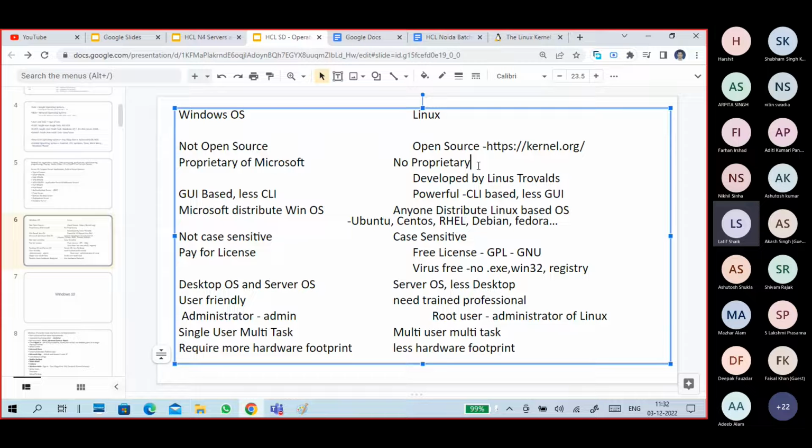Microsoft Linux is also there. So anyone can take a Linux kernel, develop and distribute it. Linux was developed by Linus Torvalds. Linux is basically a CLI-based operating system. So a powerful CLI is there, with less use of GUI. Linux is case sensitive. Linux is basically a server-based operating system. Linux is a multi-user, multitasking operating system. Linux having less GUI and more CLI means the hardware requirement to run the Linux operating system is lesser compared to Windows.